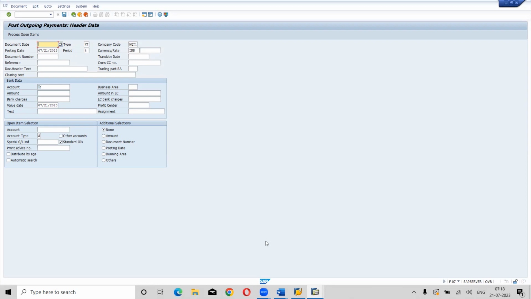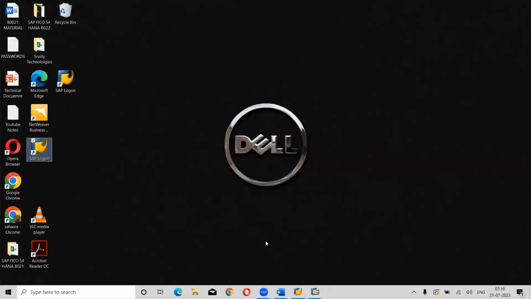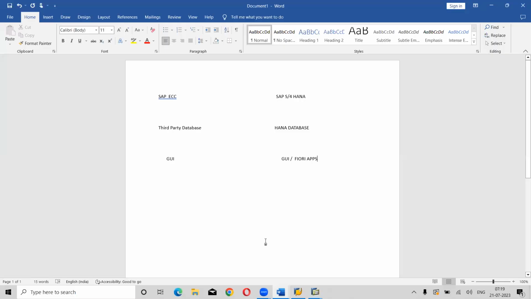Clear? Any questions here? We can't see the Fiori apps right now, but I'll give you the screenshots at the end when we start our SAP S4 HANA. I'll show you how the application looks and what Fiori apps mean, at least the screens. Any questions here? So that is the difference.